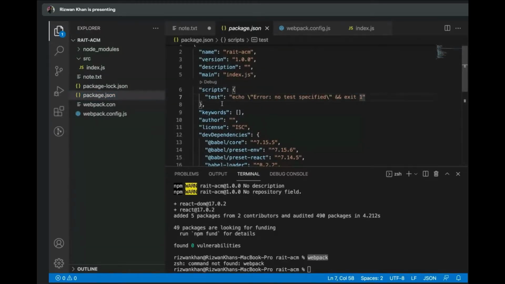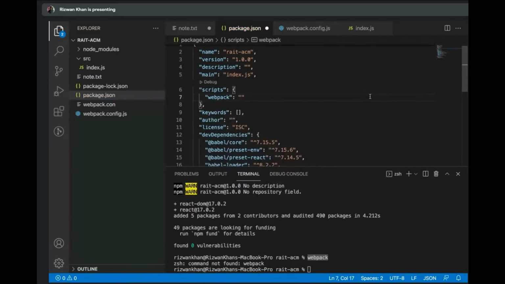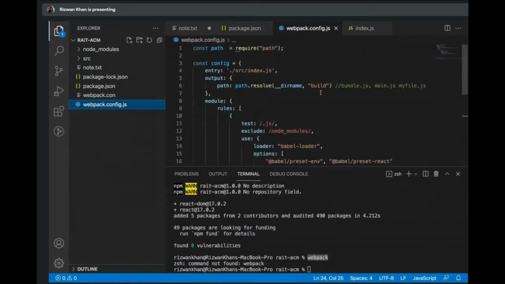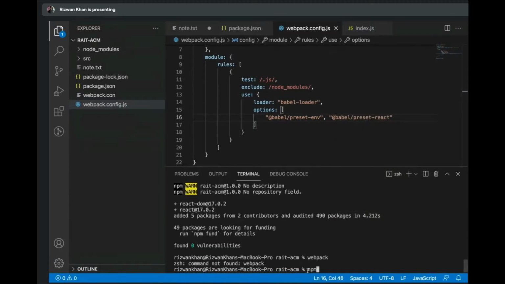Let's remove this test because we are not writing any test cases. And here we'll say start, let's say webpack. That's it. Let's save this, and see, we don't have any additional folders, but Webpack will create a folder for us because we have specified it over here. That's a build folder. It will create a build folder for us, and create a .js file for us. So we'll say npm run webpack.